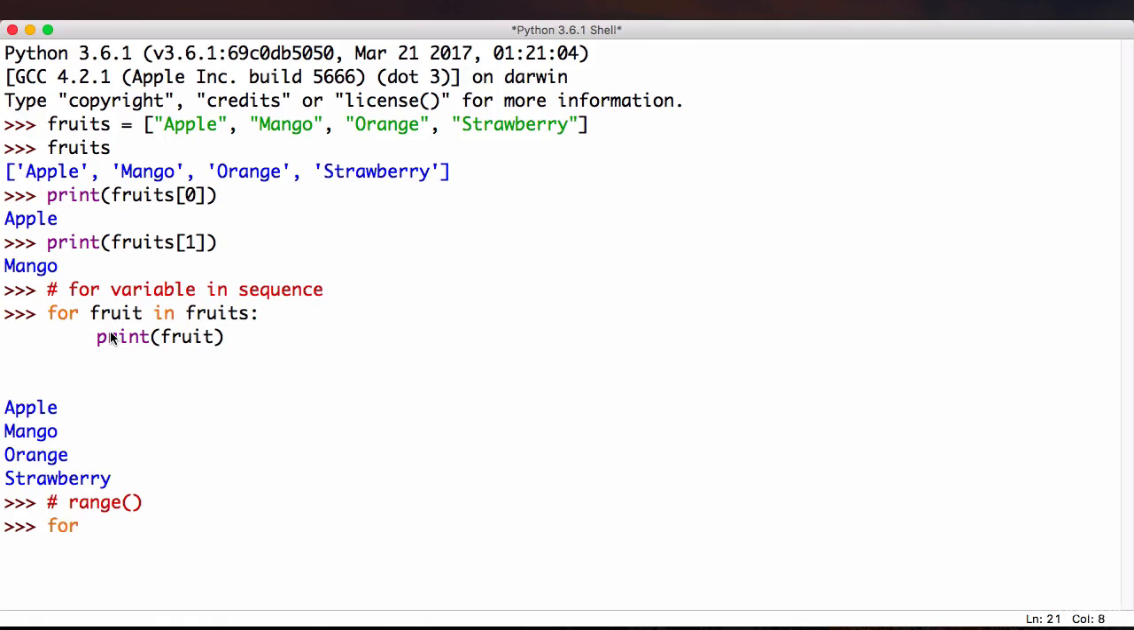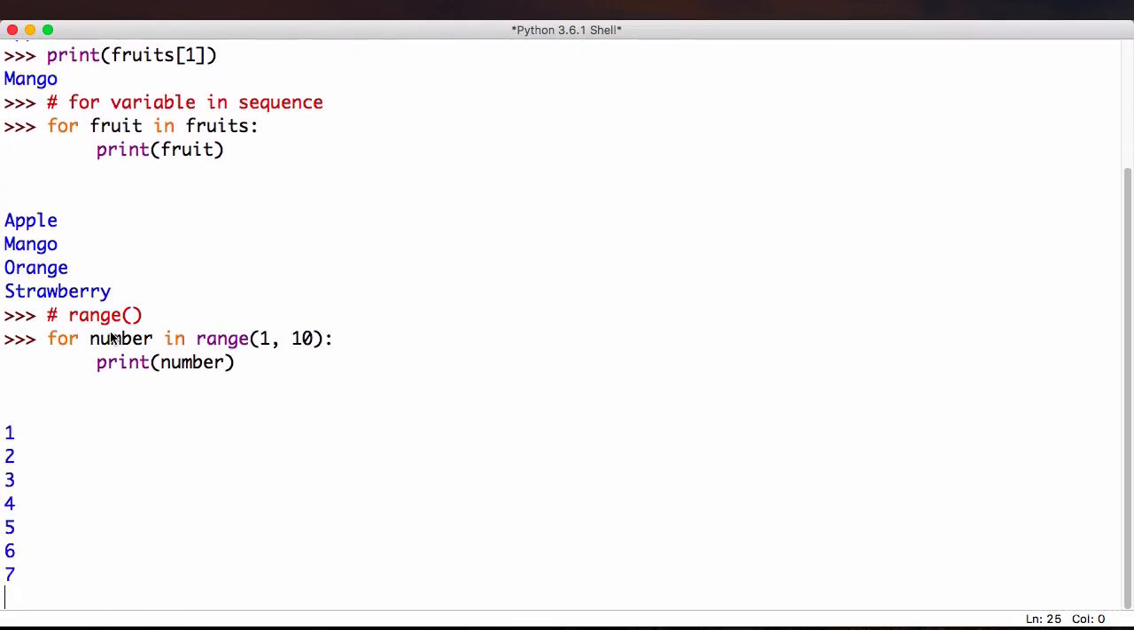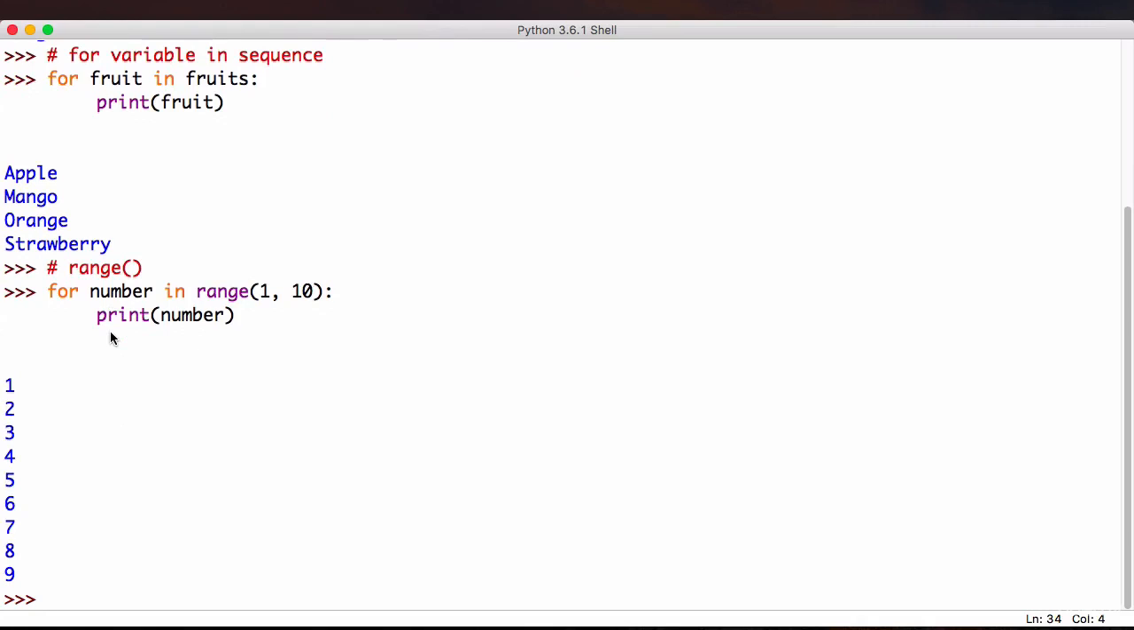So I can have for number in range 1 to 10. So what this would do is in every iteration, my number will take values from 1, 2, 3, and so on. So if I print my number, let's see what the output will be. So as you can see, the output is 1, 2, 3, and all the way up to 9.